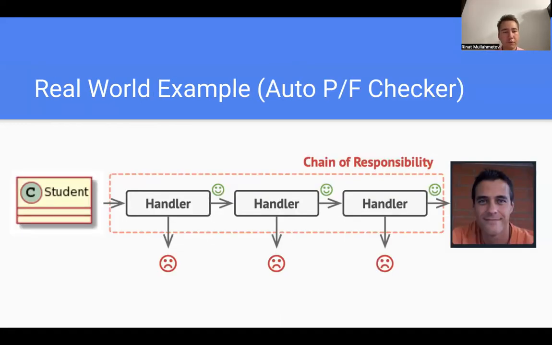For example, we have some student and we have some professor, and as a professor, you need to evaluate the student, and you can provide some filters, some checkers, some handlers, which can help you to evaluate this student.